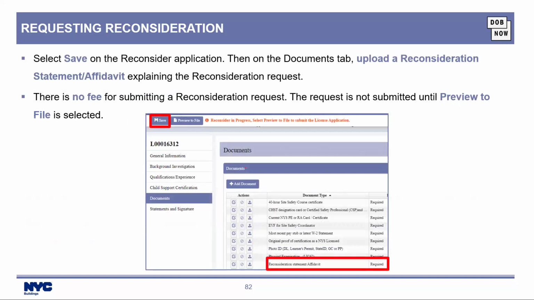So once you request reconsideration, the first thing you're going to need to do is actually select Save. You'll then go to the Documents tab, and there is a single new document that is required. It is a reconsideration statement or affidavit. This is your explanation of why your application should be reconsidered. Nothing else can be changed on the application. You can only upload this additional document.